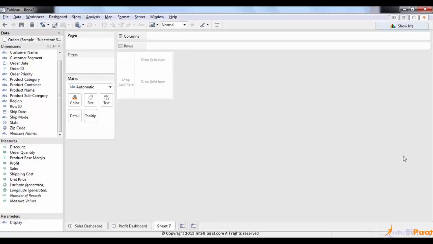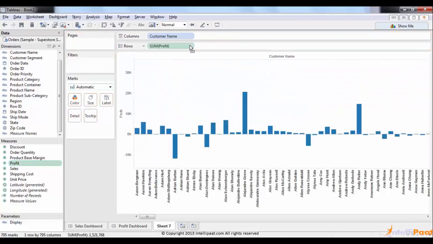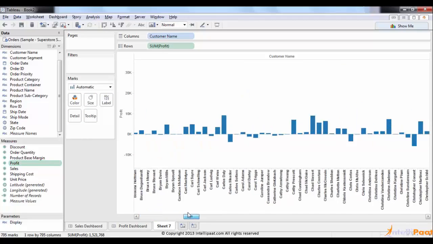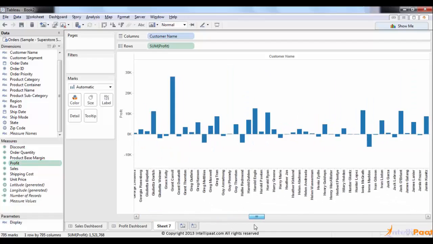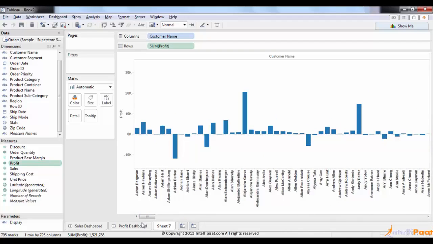So let's try and build the Pareto. For that, let's drag the customer names onto the columns, and then let's grab the profit measure and bring it to the rows. Okay, so in this view you now have the profit information of all the different customers, across different years, regions and so on. So it's the overall profit which each customer has given us over the years.